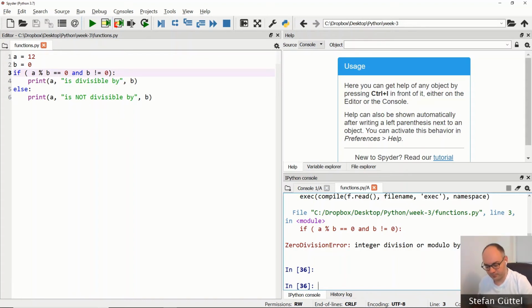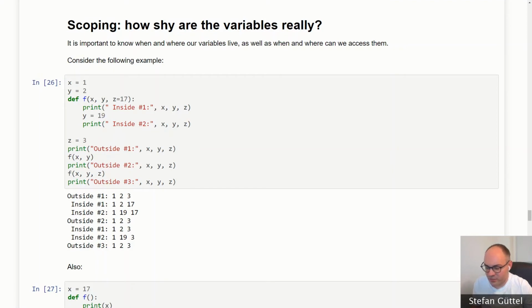I have used the term scope previously in this lecture when I explained how the input arguments of functions are copies of the variables provided to them. Okay, I would like to explore this in a bit more detail because it's very important for us to understand when and where our variables live and how we can access them.